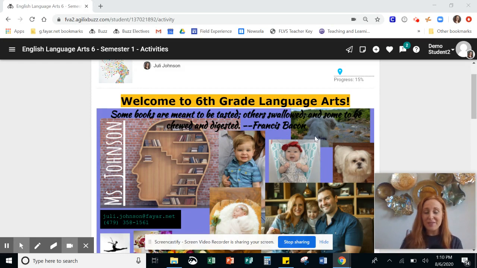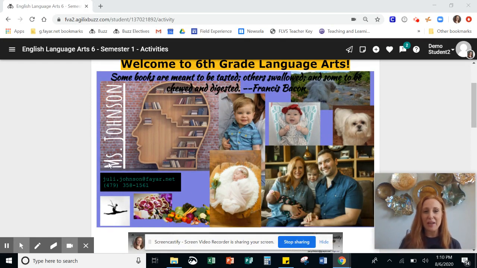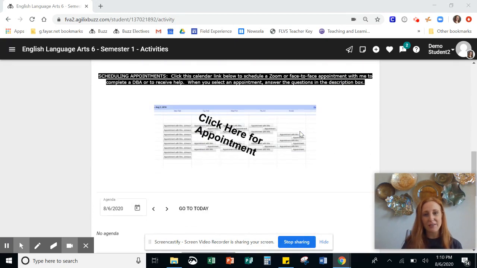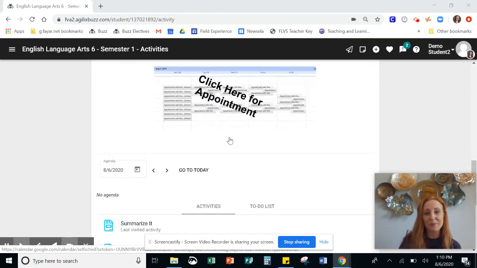Let's take a look around. As you can see on the landing page, here are some pictures of me and my family. I'm excited to get to know you more this semester as well. If you scroll down, you'll see a link to my appointment calendar. This is where you can select a specific time for one-on-one help.